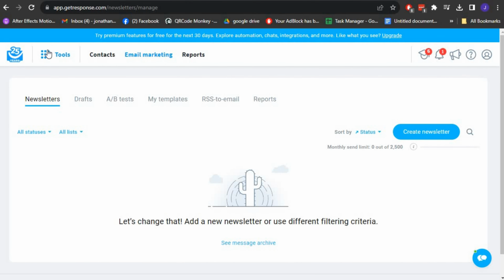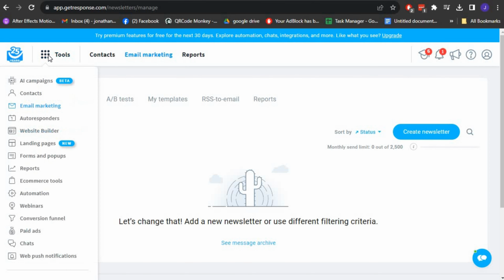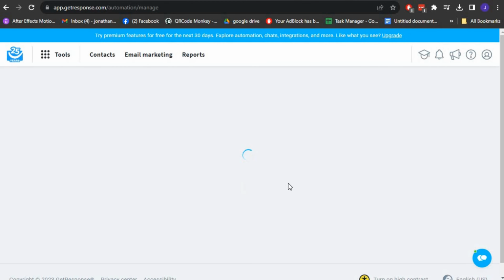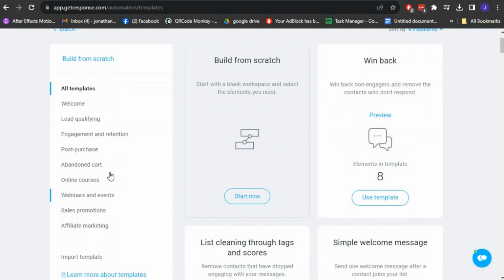Now let's move on to marketing automation. Getresponse allows you to set up automated workflows that save you time and help nurture your leads. To start, click on the Marketing Automation tab in the dashboard and choose Create Workflow. From here, you can define triggers, actions, and conditions to automate your marketing processes.